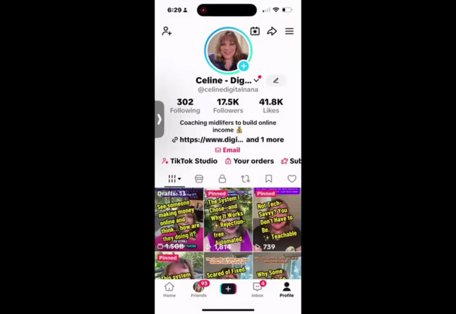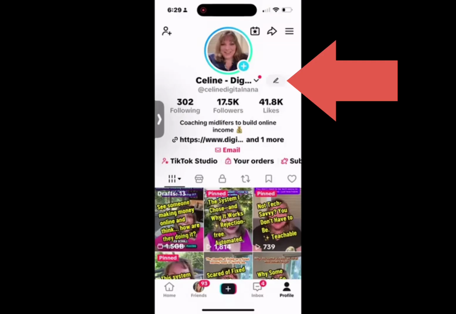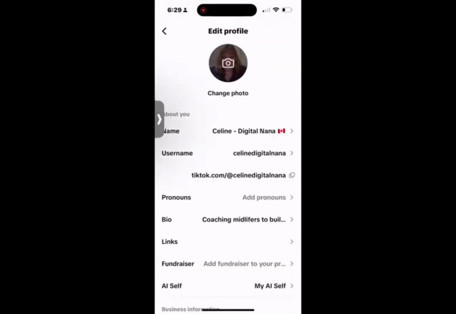All right. So here you can see my main screen. This is my home screen of my TikTok. And you can see where it says Celine Digital Nana. It's got my name and my username. Now I call them username and handle. It's the same thing, okay? So username, name, handle, it's the same thing. So you can click on the pencil there beside Celine Digital Nana and click there, or it'll say user and a bunch of numbers. So you're going to fix that.